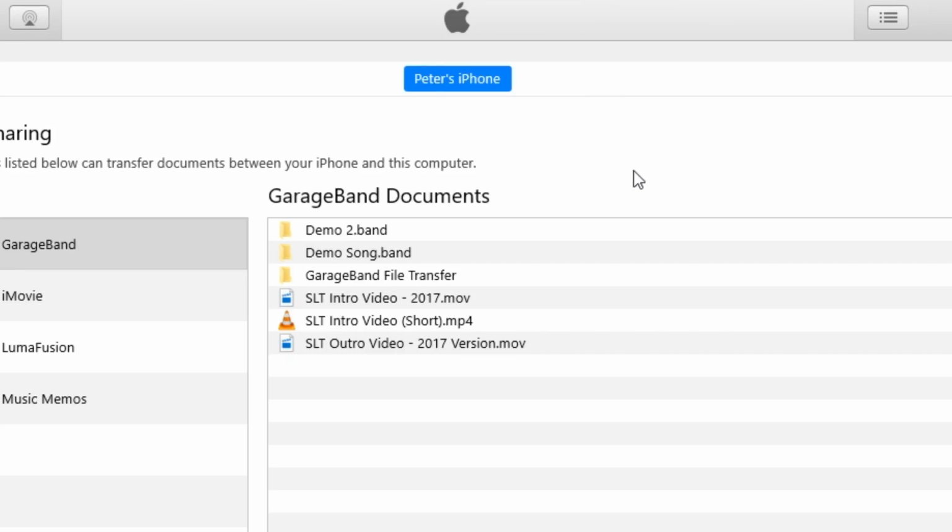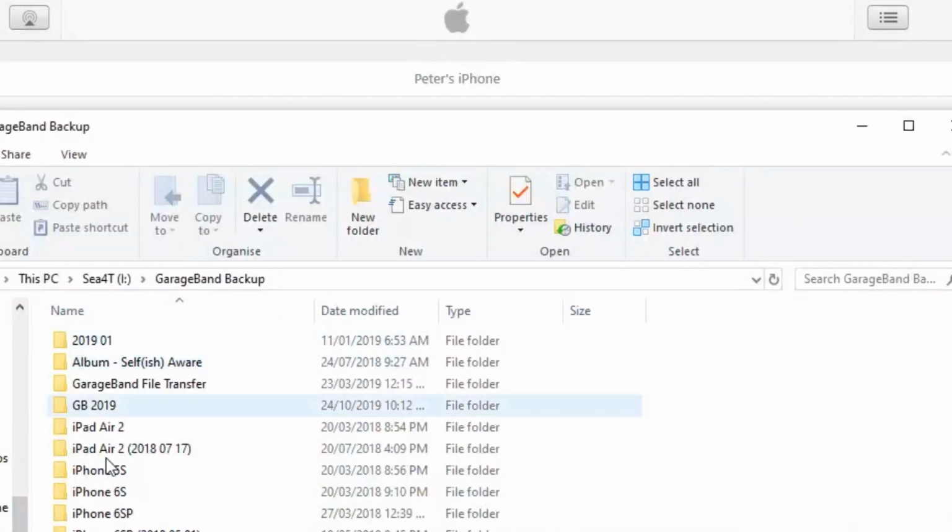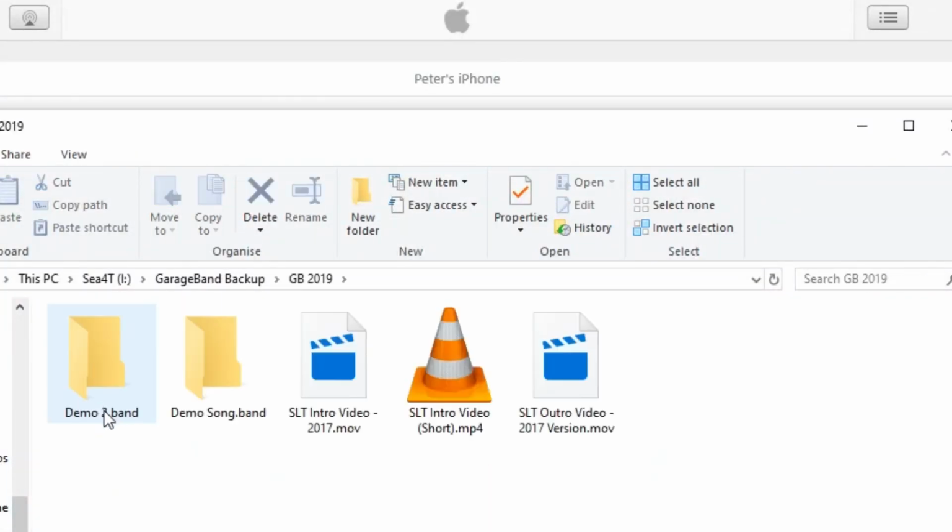That is now done. Now if we switch over to that folder and we come in here to our GB 2019, here they all are. So we've got our demo2.band folder, and we've got our demo song.band, and then we've got these three video files. So they're ready to go. We can play them, copy them, back them up, transfer them however we like.